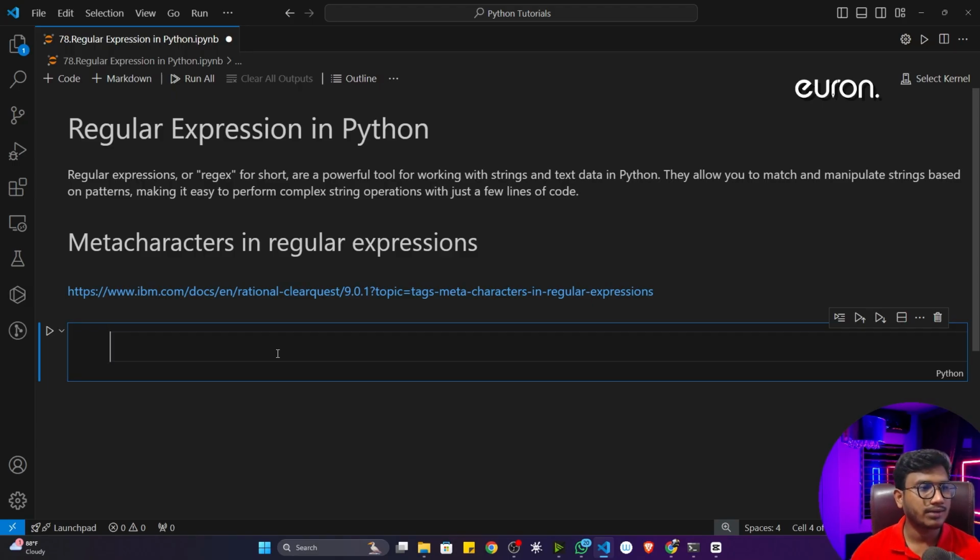So guys, you can see regular expression is nothing but regex. We also call this regex. It's a short form of regular expression, a powerful tool for working with strings and text data in Python. It allows you to match and manipulate strings based on a pattern, making it easy to perform complex string operations with just a few lines of code. That means it's just a library. It will help you perform string manipulation based on some pattern. And if you have any complex string or text, you can use regular expression and easily filter out any kind of data using very few lines of code. That is the idea.